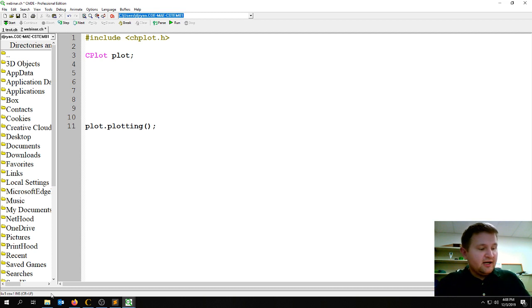So to start, if I wanted to, for example, draw a point, I could use the point member function. I could say plot.point, and then I open my parentheses again because this is a member function, and I can give it whatever parameters it needs.